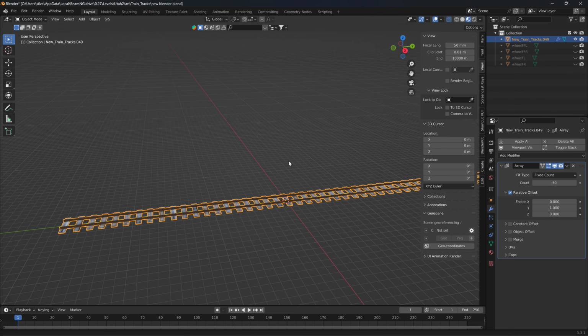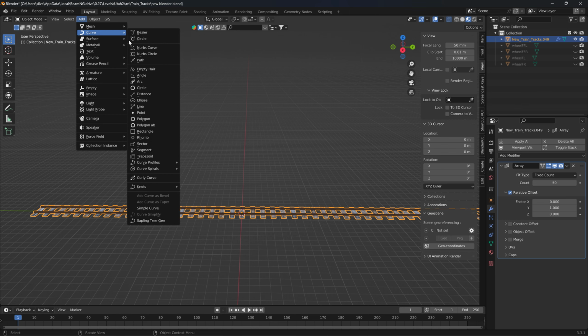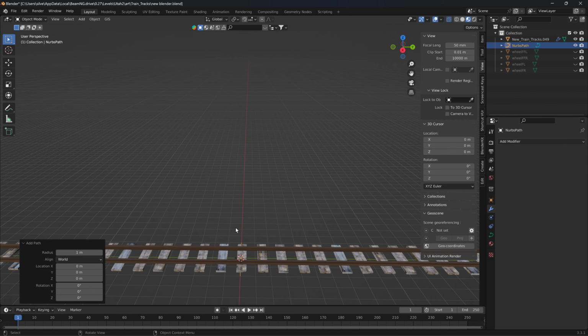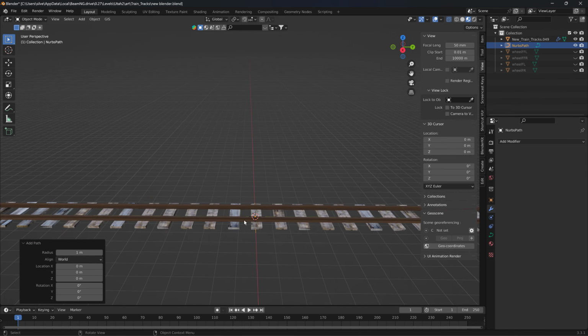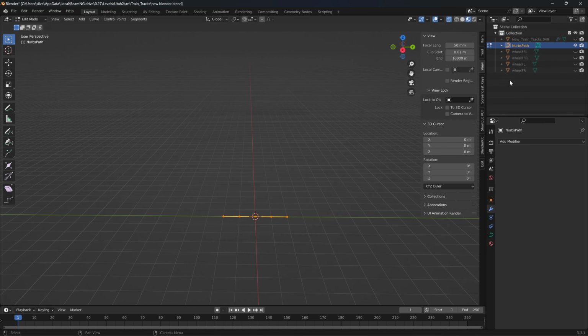Now, this is the fun part. Add a curve path. Now it'll appear here in the middle. You may want to hide your train tracks to see the curve path. We're going to rotate it so that it is facing that direction, the same as the tracks. And now we're going to go to edit mode. Now you can unhide the tracks.